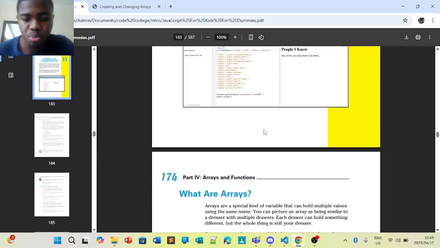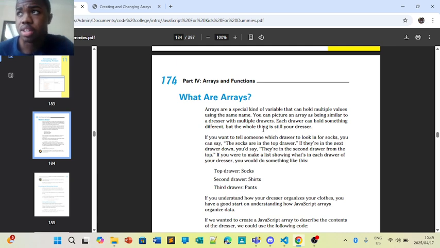So basically, like in the previous book, JavaScript for Kids, we're going to go over how we manipulate arrays to create a list of properties or elements. Arrays are a special kind of variable that can hold multiple values using the same name.